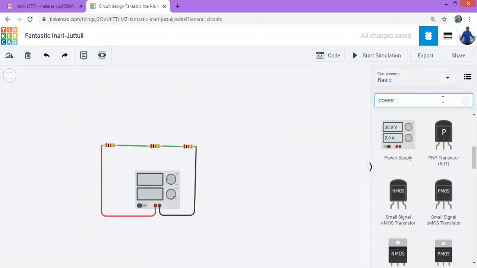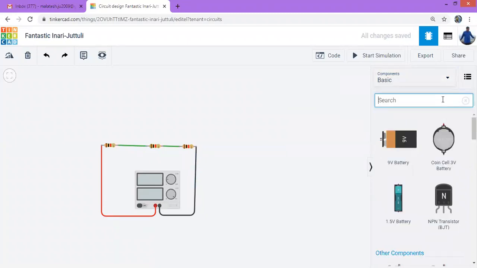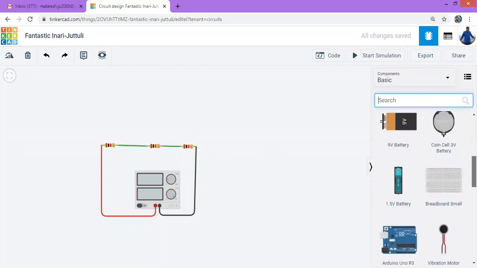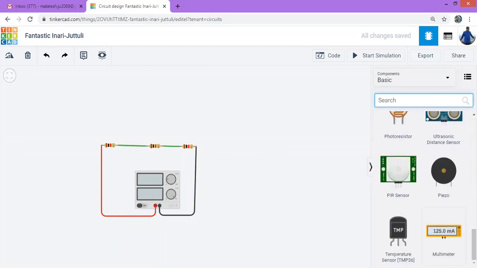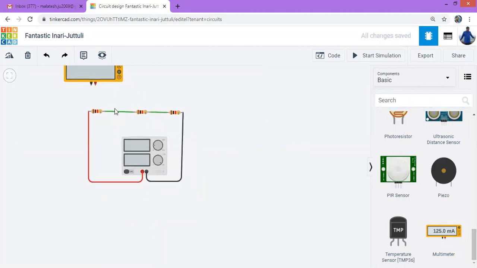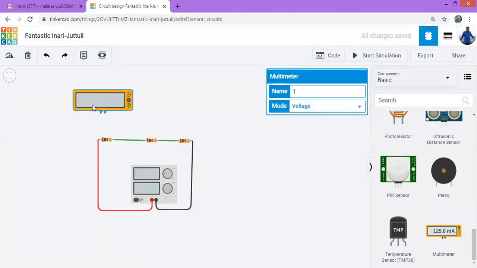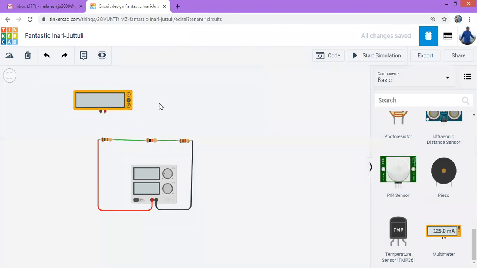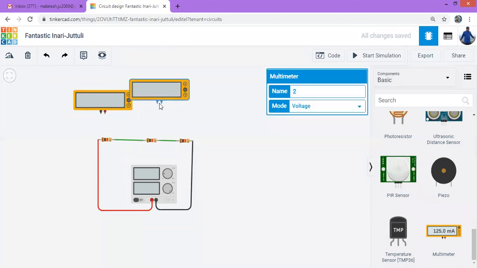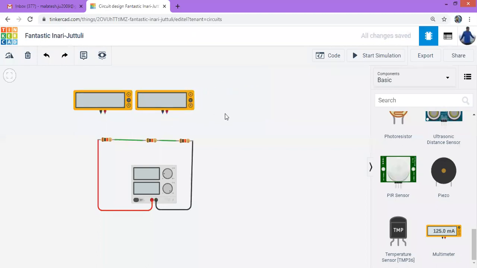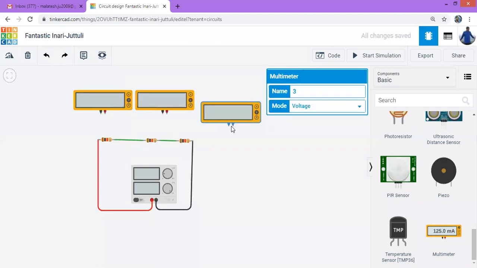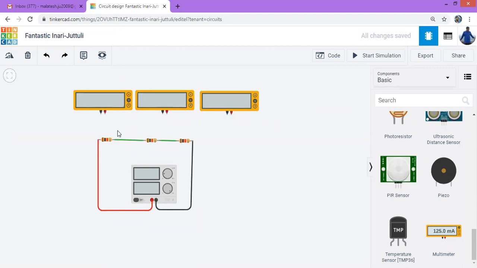Now we have to use 3 voltmeters. Okay, take a multimeter here. Click on this multimeter, Control C to copy it, and paste it here only. Otherwise, you can take it from the list also. Control V, and one more. Control V. Okay. Now we have to connect.